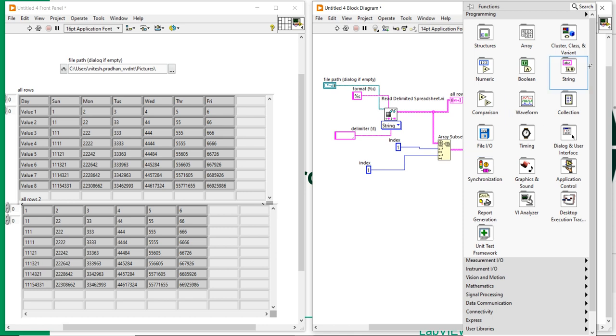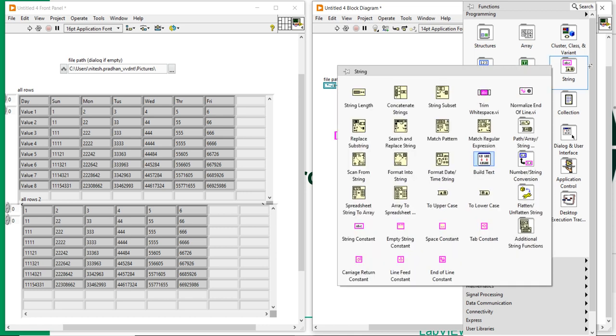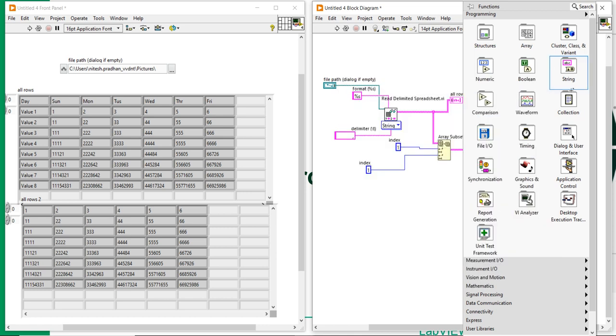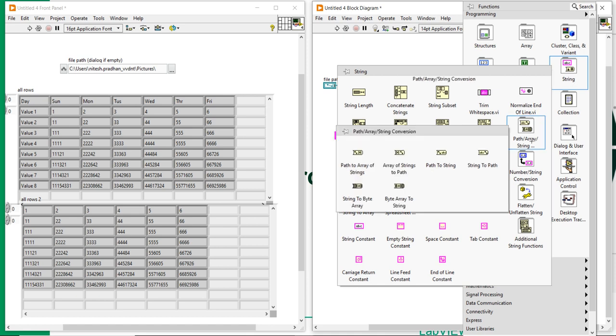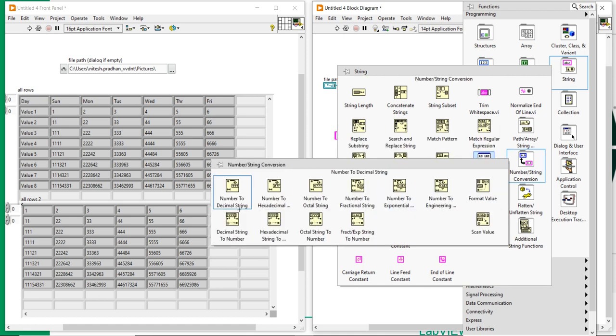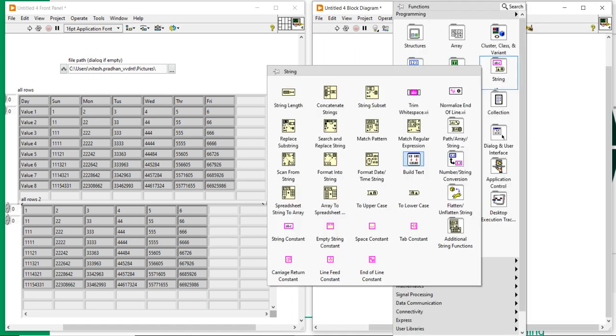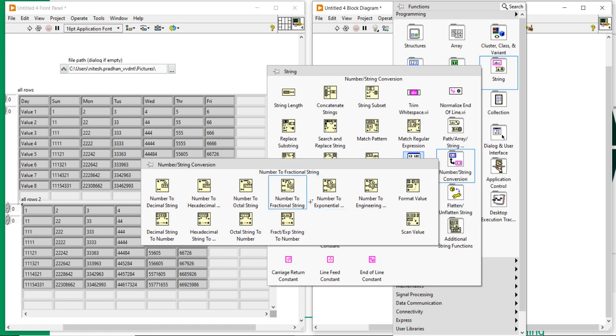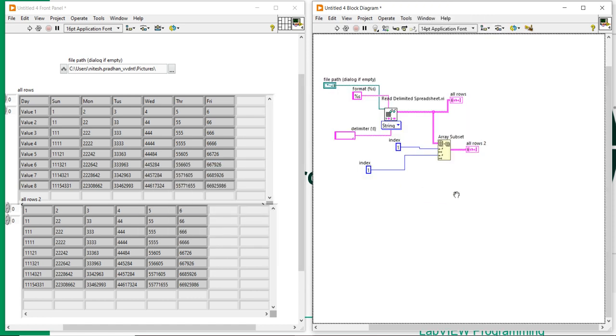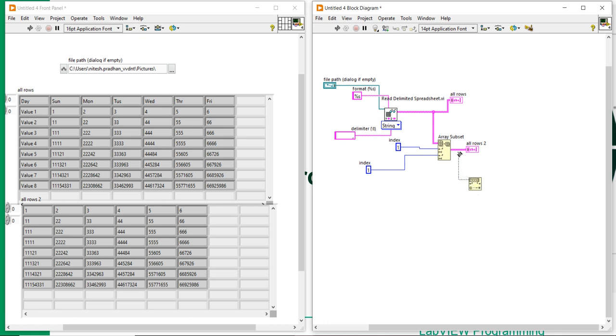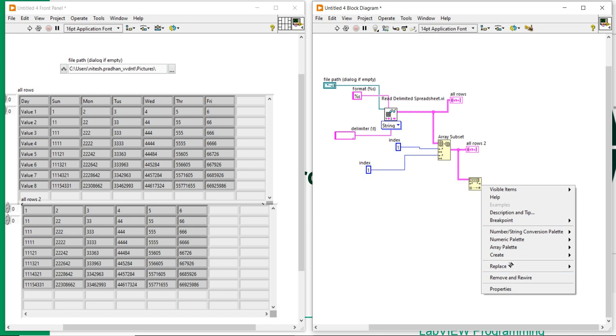Right click, come to the string, come to the string conversion, Number to Decimal String. Don't take this one. Decimal String to Number. Take it, try to convert if possible. Now it will give you the array.